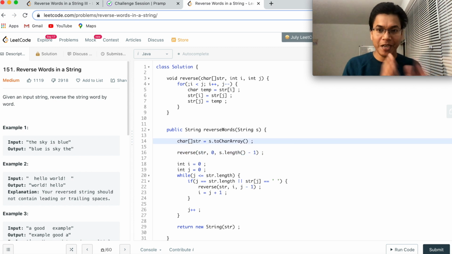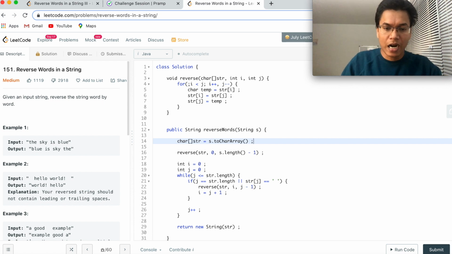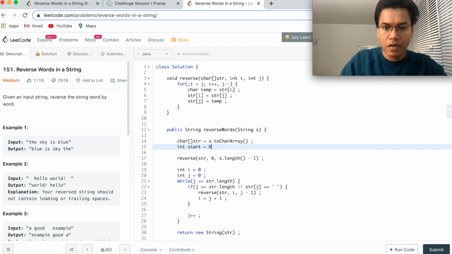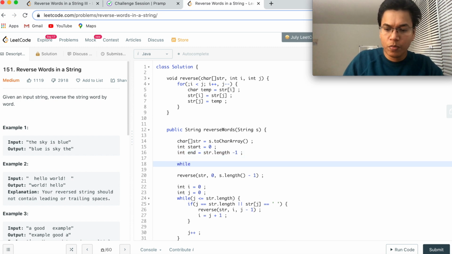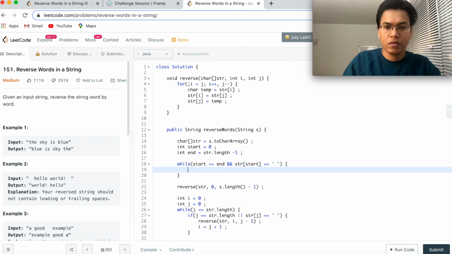Let's remove the leading spaces first. Let's take a variable called start, int start, initialized to 0. Take another variable end equal to str.length minus 1. Now let's start a while loop: while start is less than or equal to end and str[start] is equal to space, then we want to skip that, so start++.